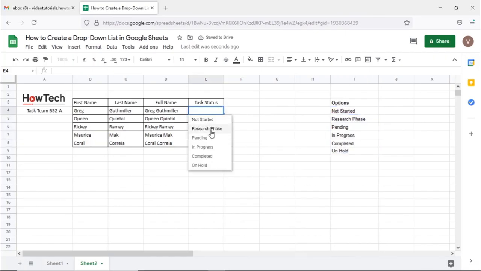Now you can see the drop-down list is appearing with the values in the range we selected earlier. Whenever you change any item in the range here, the drop-down menu will automatically be updated.